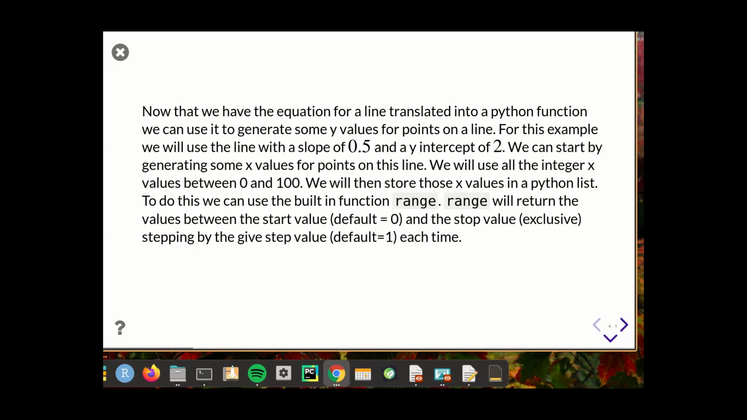So range is a function built into Python. What it does is it returns values between a start value, which by default is 0, and a stop value, excluding the stop value. And it goes by a step value, and by default that's 1 each time. So if we want a range of all the integers from 0 to 100, we start at 0 and we go to 101 actually, because we want to include 100 in our sample. And we step by 1 so that we get every integer value.